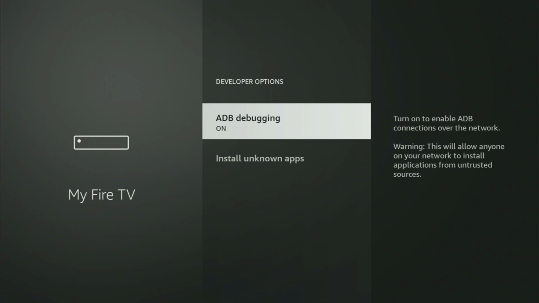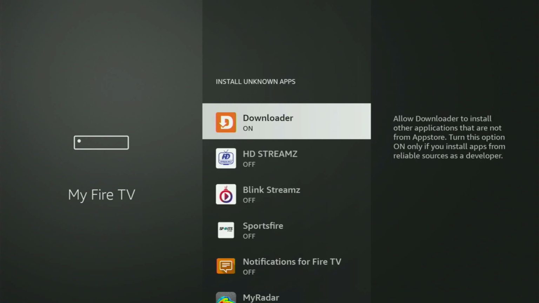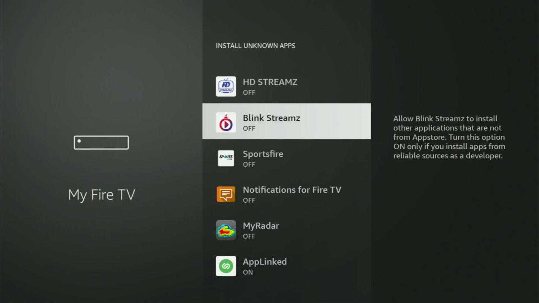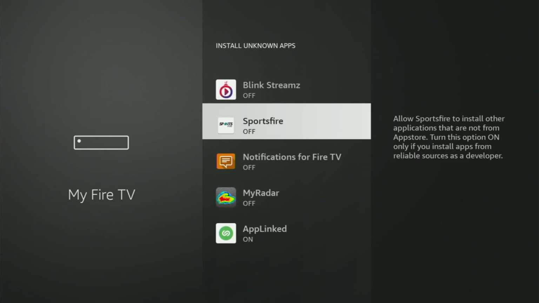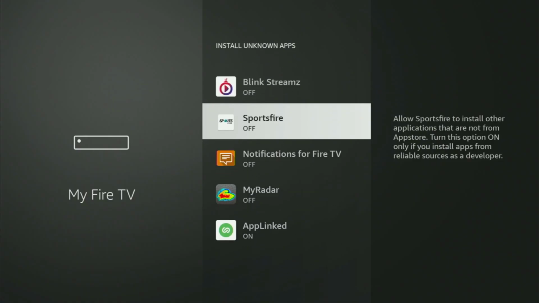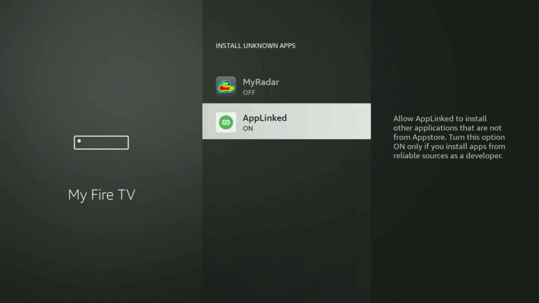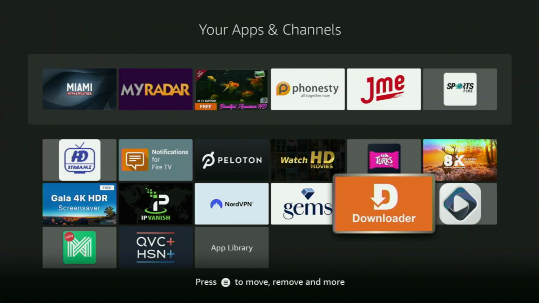Open them, make sure to turn on the ADB debugging, then go to install unknown apps, and in here all you have to do is locate downloader and just turn that option on. So what it does, it's gonna allow you to install other applications from the internet and not necessarily only those apps which are only available in your official Amazon App Store by default. And that's exactly what we'll do right now. So now finally we go back to the list of apps on your Fire Stick, open it, and here's the downloader now, which is set up and ready to use on your device.